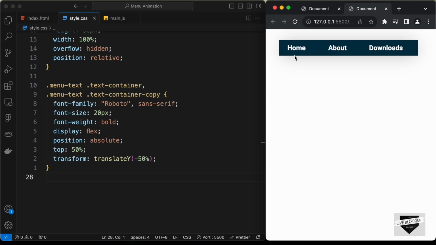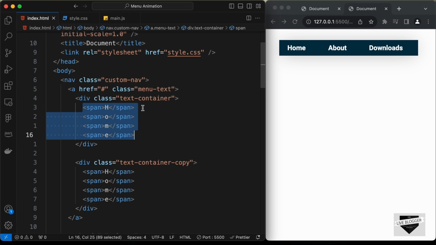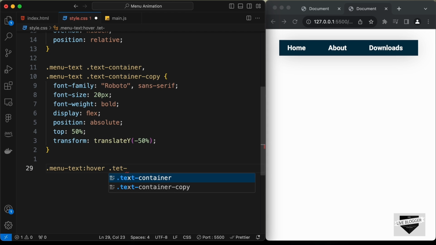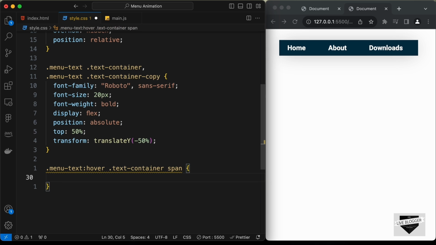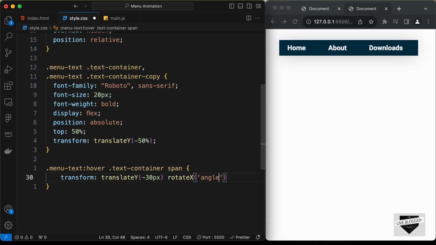Right now when we hover over this text, we need to move them up. So here we can see that we have all these spans inside the text container. So let's move all of them up. So here let's type menu text, colon hover, and let's type text container, span. And here let's type transform and translate Y. And let's set the value to negative 30 pixels. And we'll also rotate it a little bit. So let's type rotate X. And let's set the angle to 180 degrees. And we'll also set the opacity to 0.